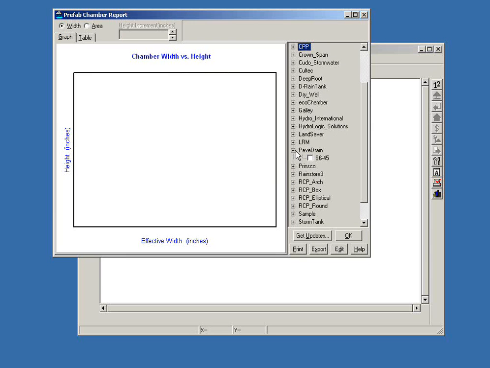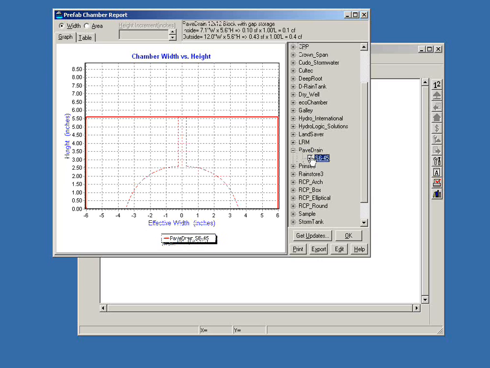So if you open the Chamber report and scroll down and expand the Pavedrain option, you will see a cross-section that's displayed for a Pavedrain block. Just a little bit of explanation of what we're seeing here on the screen. We have the outer rectangular shape of the block here, fairly obvious. And then this dashed line is showing us the internal storage within the arch in each block.